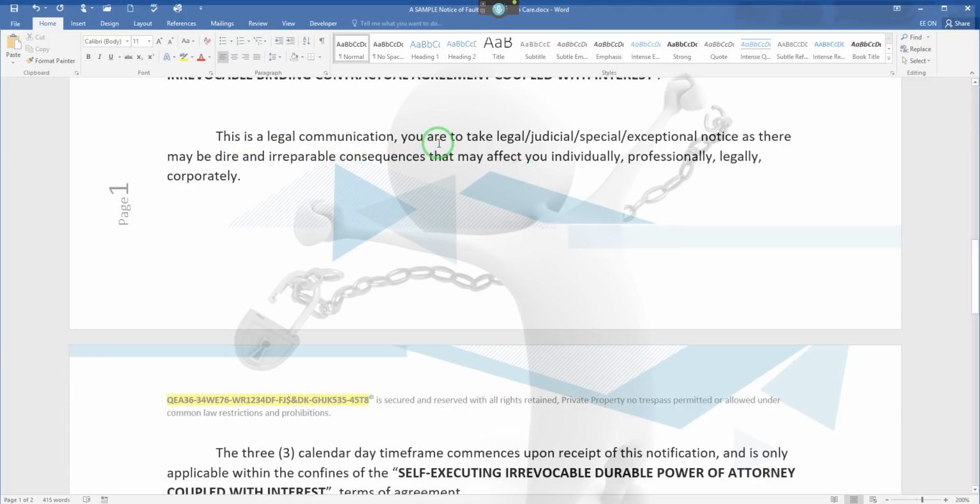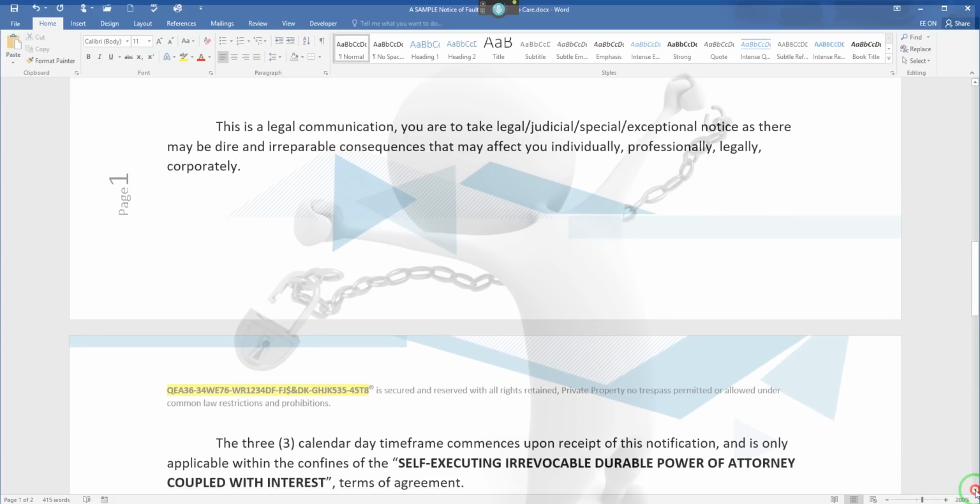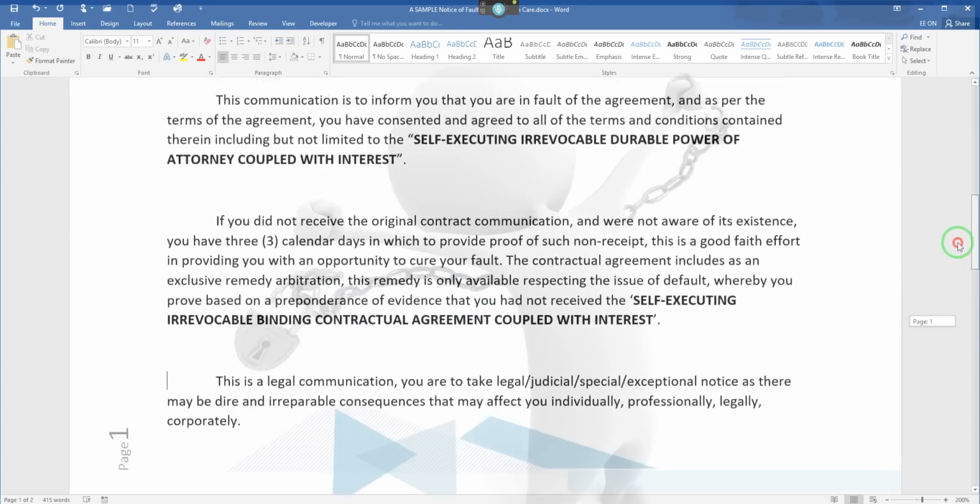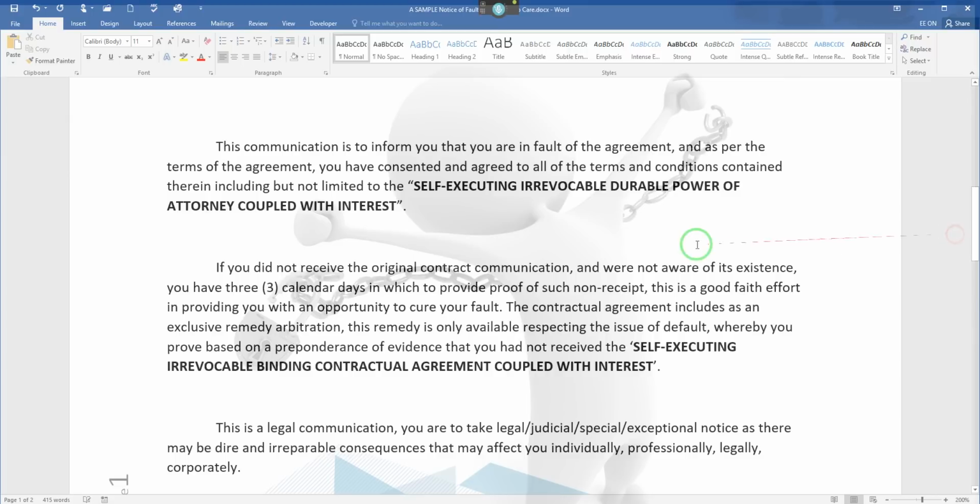This is a legal communication. You are to take legal, judicial, special, and exceptional notice, as there may be dire or irreparable consequences that may affect you individually, personally, legally, and corporately. The 3 calendar day time frame commences upon receipt of this notification and is only applicable within the confines of the self-executing, irrevocable, durable power of attorney coupled with interest terms of agreement. It shouldn't be durable power of attorney. Well, the other one was a durable power of attorney, but we're going to do this right here.